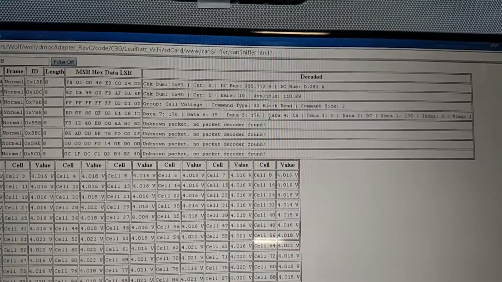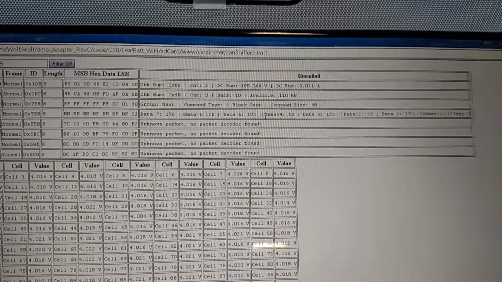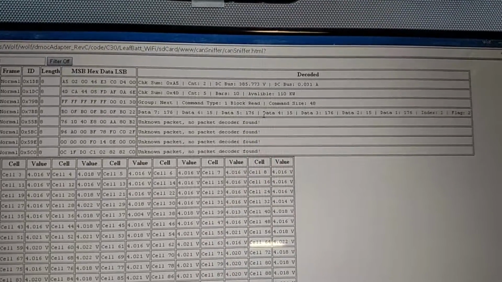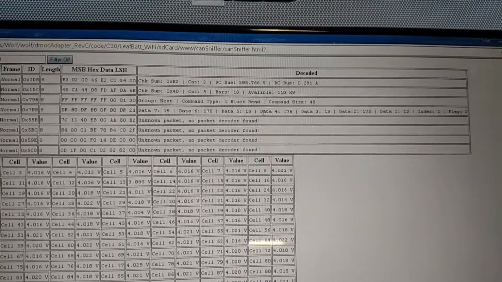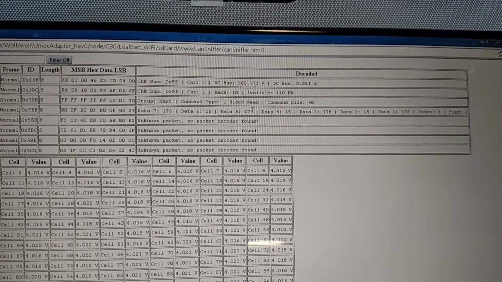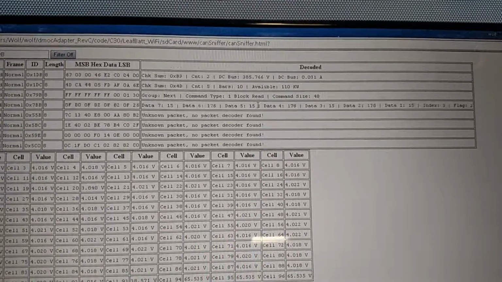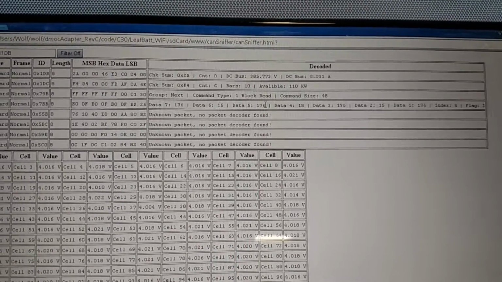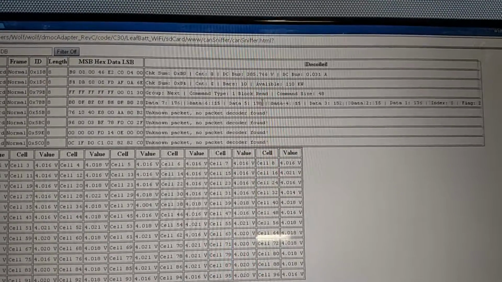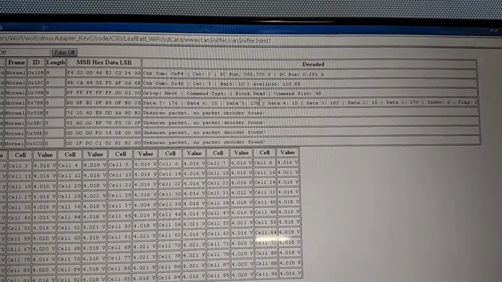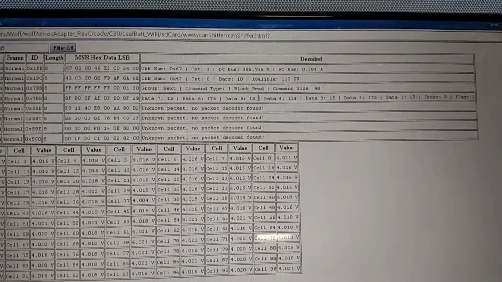Which is great and everything, except that it means that each packet only contains 3.5 cells worth of data. So the next packet that comes in has the other half of the cell data. So, yeah, anyways, over two packets, you receive 7 cells worth of data.